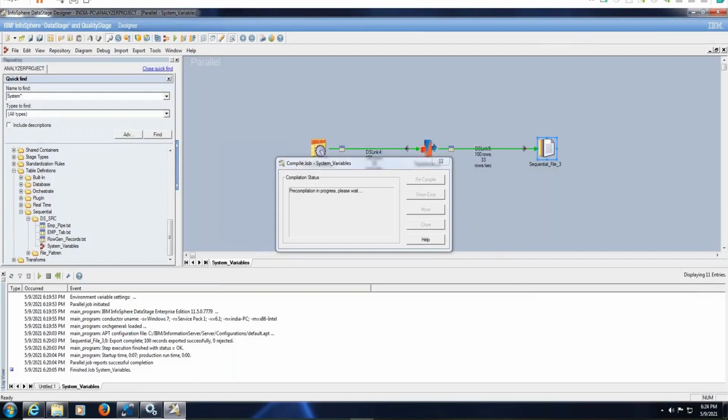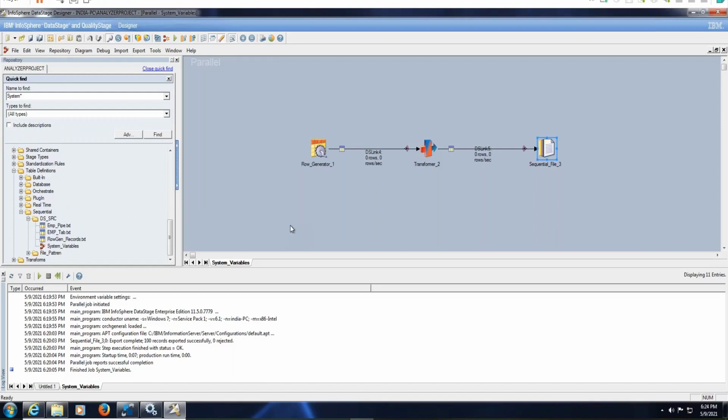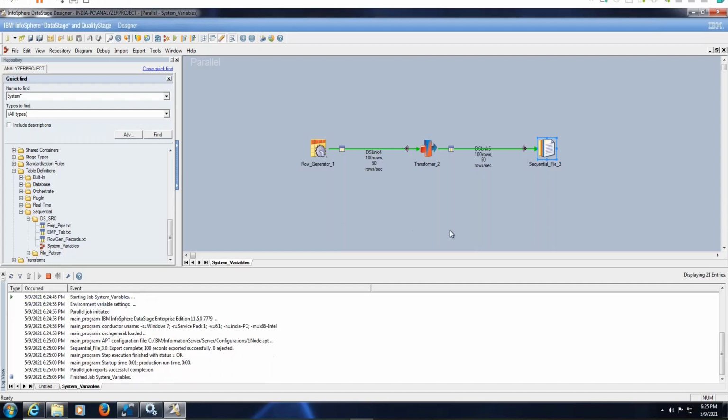Now you can see the difference. If you're running in 1 node, what will be the output? Just a minute. Okay, let's run the job. Okay, so let's see the output.